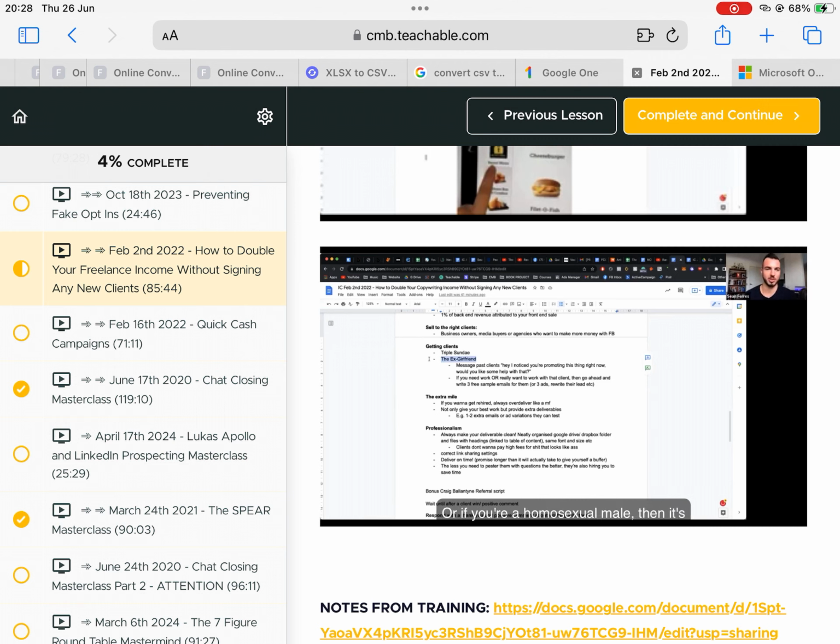Second method when it comes to getting clients is going to be what I call the ex-girlfriend. Or if you're a girl, the ex-boyfriend. Or if you're a lesbian, the ex-girlfriend. Or if you're a homosexual male, then it's ex-boyfriend. Oh dear. Okay. Gotta be politically correct these days. So I just call it the ex-girlfriend though. I think it's funny. All this is is you're just messaging past clients.